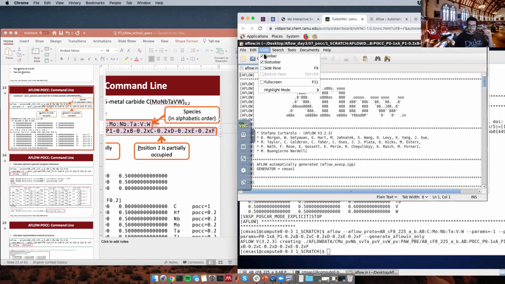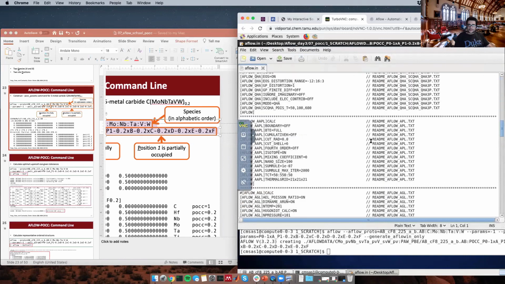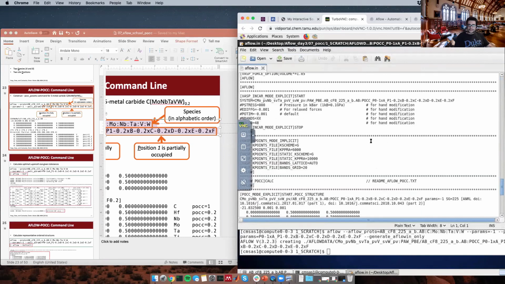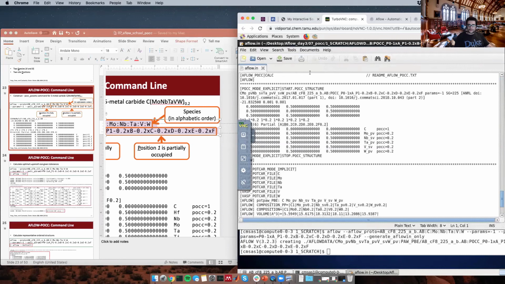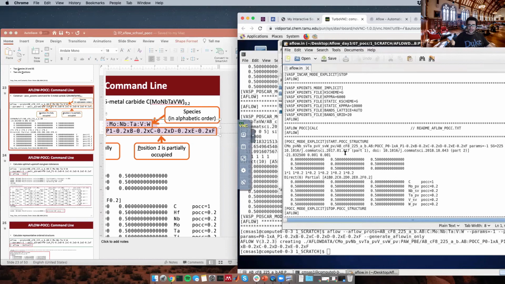Can I do a zoom in? I don't know if I can zoom in here. I don't think so. Well, the point is that we basically have a normal AFLOW in, and instead of a POSCAR, we're going to have now the PARTCAR where the POSCAR would have been.